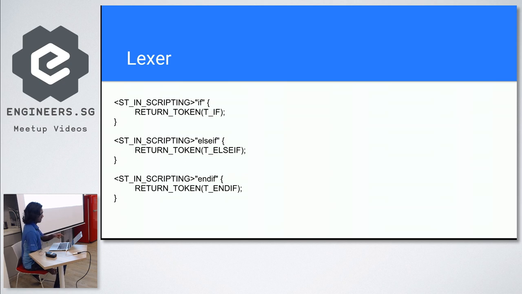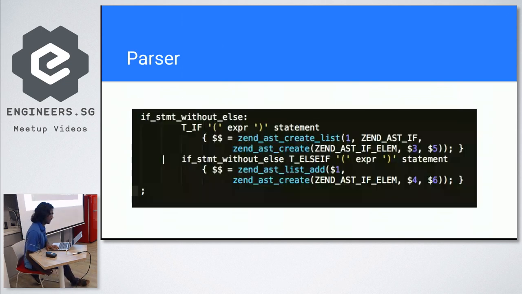So this is the lexer. It says, if you see an if, put it as T_IF. If it's an else, T_ELSE, and endif. This is the simple section of the lexer. Some things get a bit more complicated, and they have to do a bit more to figure it out.